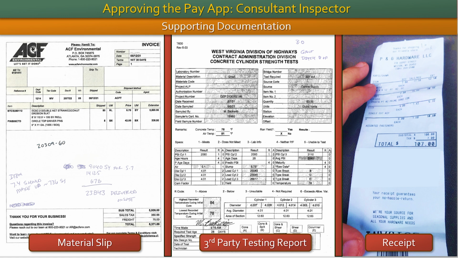The material slip on the left provides an explanation of the quantities used. The document in the middle is a laboratory testing of grout completed by a third party. And finally, the document on the right is a receipt for the nuts and bolts that go on the back of the project sign. Everything is important, and everything must be accounted for.